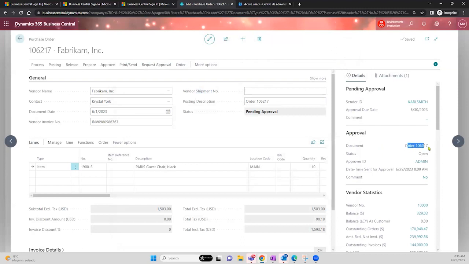The approval, the order is 10-6-17, and the status is open. Okay, open for me, coming from the approval workflow. The approval is open because I haven't yet approved it. But the purchase order is currently with this other status. You see the difference? The status is pending approval for my PO, but in the approval workflow the status is still open because I haven't yet approved. Well, I just need to see the actual information.